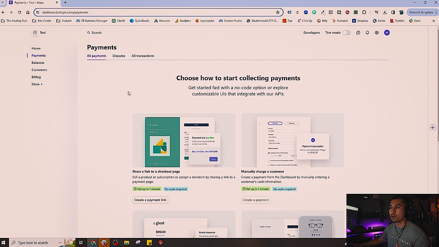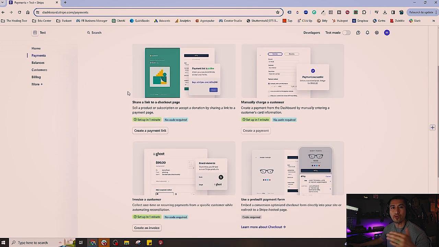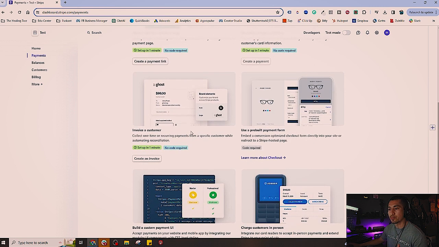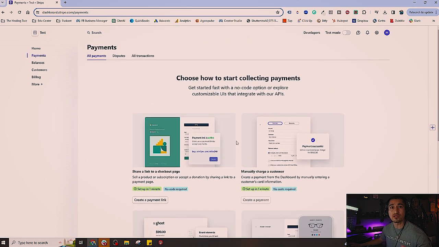So now, in order to start collecting payments, you have a whole variety of different ways that you can accept payments. You can share a link to your checkout page. You can manually charge a customer. You can invoice a customer. You can use a pre-built payment form that you can embed on your website. Whole different ways that you can set up payments, which we're going to be diving into in other videos.